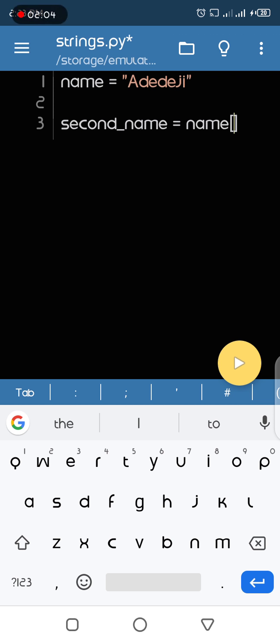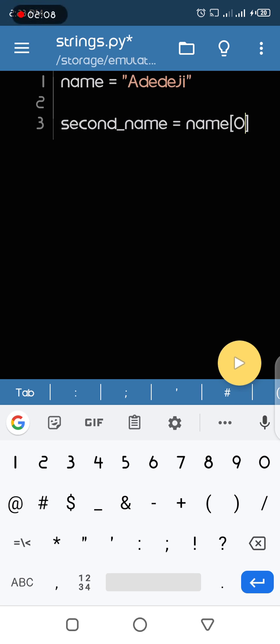That means A-D-E. So we are going to write zero first, because I told you that every character in a string is zero indexed. Then we put our colon. No, it's not semicolon, it's colon, the two dots. Now, where do we want it to end? We want it to end at E. And what is the index of E? It is 2. But we would write 3. Now, why do we put 3?